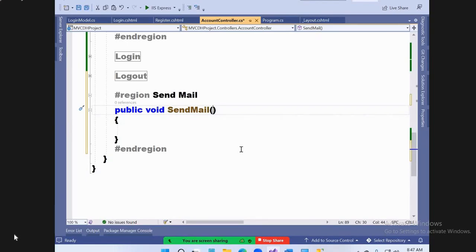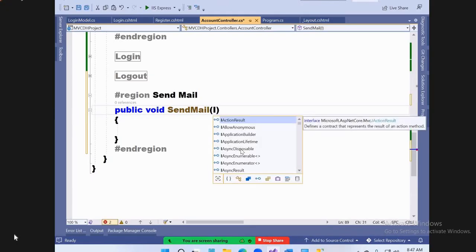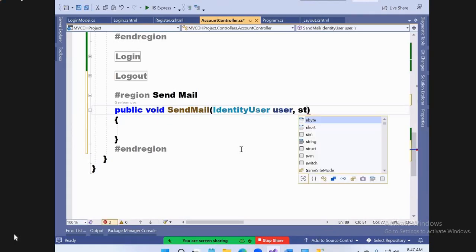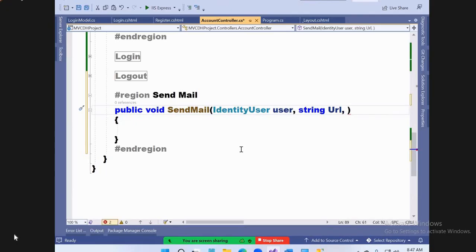Okay. So for this SendMail, I'm just going to pass some parameters. What are the parameters? IdentityUser user, comma. Second one is string url. Third one is what should be the title? String title. Why do you need all these things, sir? The reason is I'm going to use the same method for sending an email for change password also. So the title should change. So that title, pass it here.